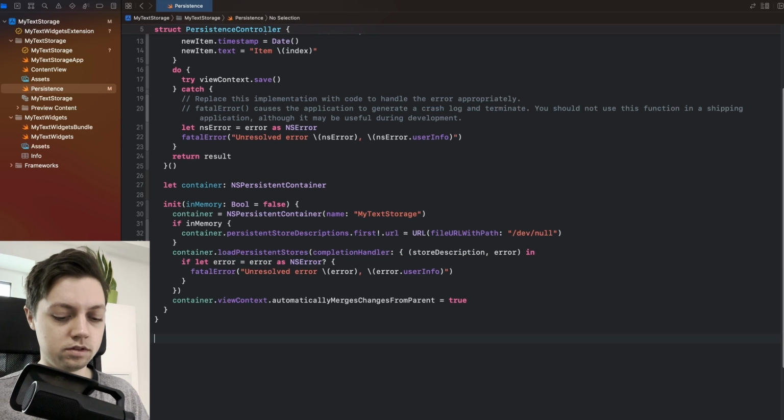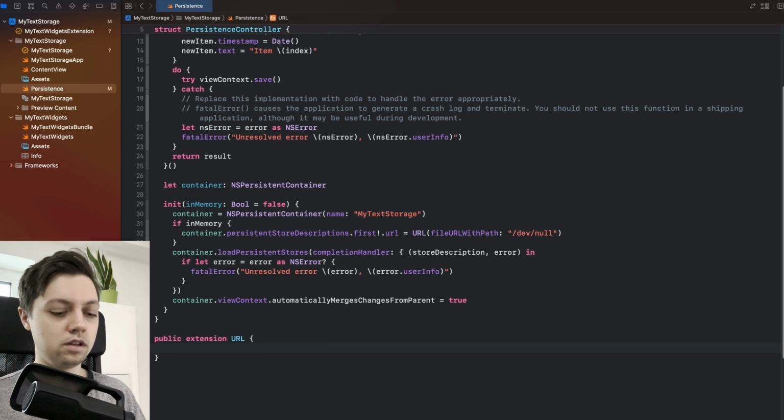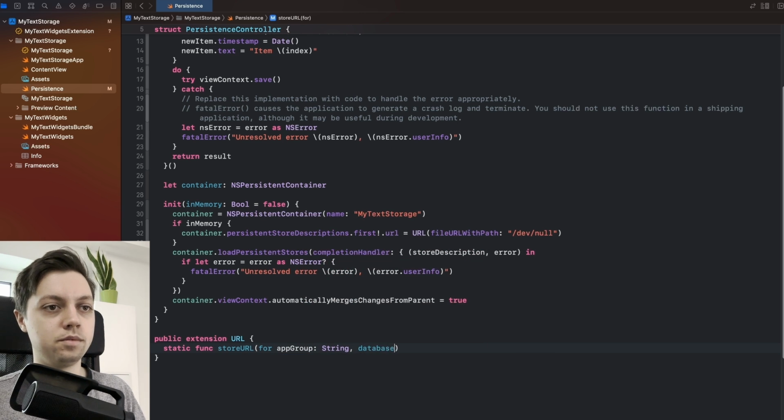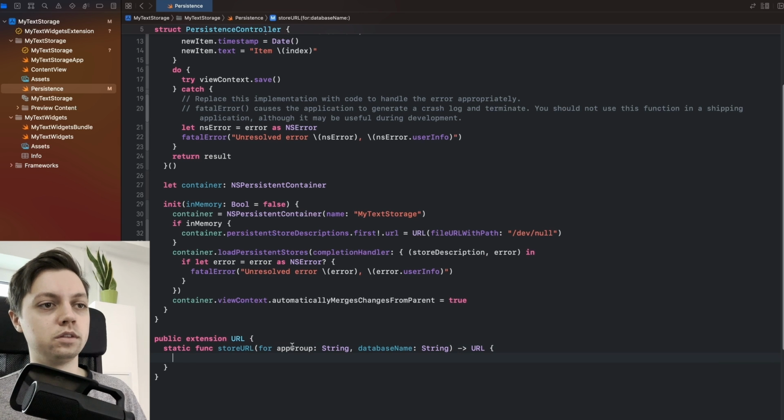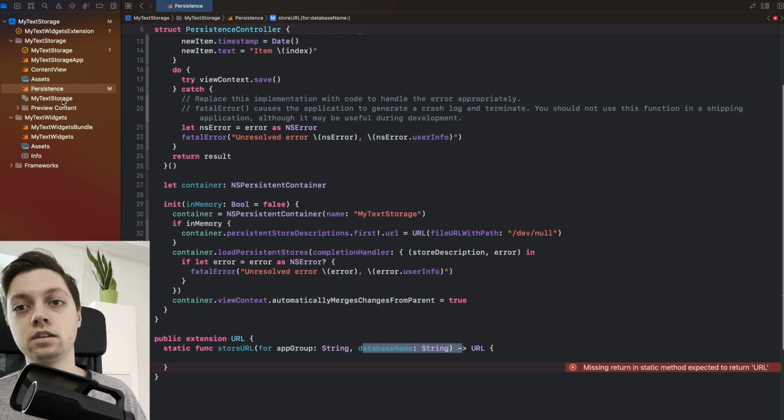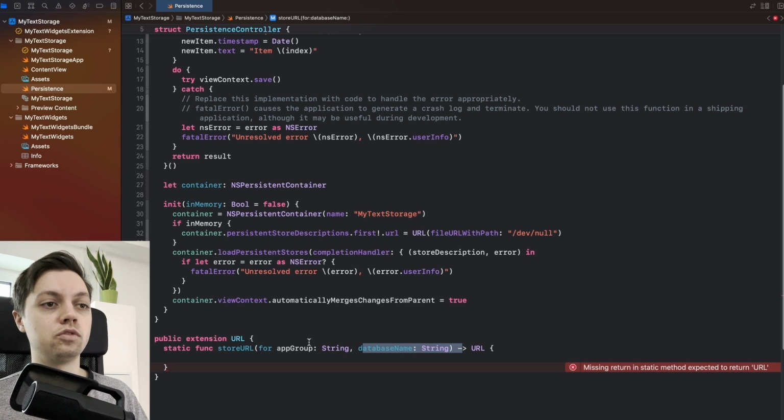so we can easily access that URL that we want. So let's say public extension on URL, and let's create a static func storeURL for our app group, which is just a string, and a database name, which is also just a string, and this then returns a URL. So we will use the app group identifier, the database name, which is the name of your CoreData file, and then create or give us back the URL for that database.